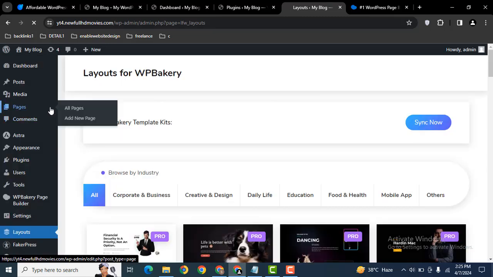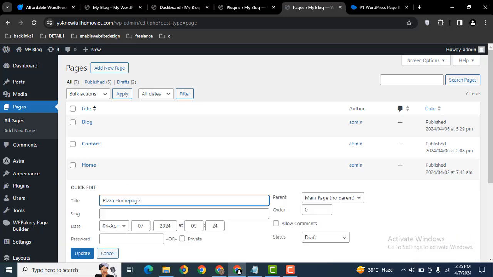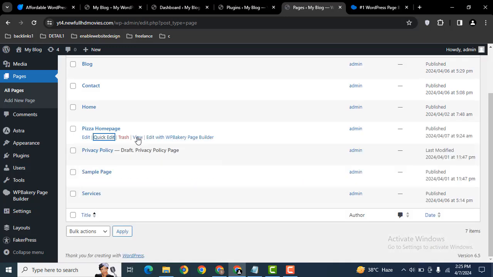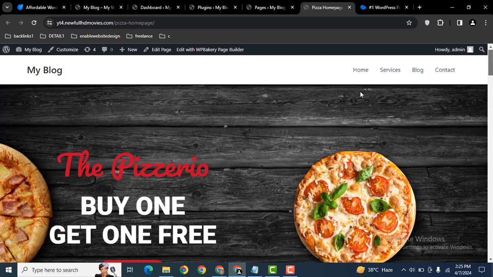Now let's go into the pages and check. Here you can see the page is available, but it is in draft. Just click here, quick edit, scroll down, then publish, then update. Now let's view the page on the front side. That's perfect, it's working fine.